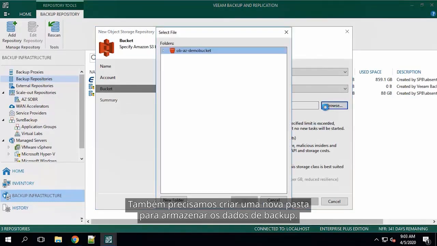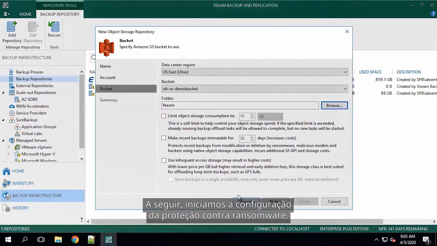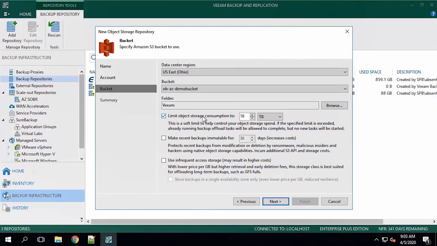We also need to create a new folder to store the backup data into. And we also give this a recognizable name. Next, we start the configuration for ransomware protection. First, we can limit the amount of storage to ensure there are no runaway cloud costs. Next, we make the recent backups immutable.